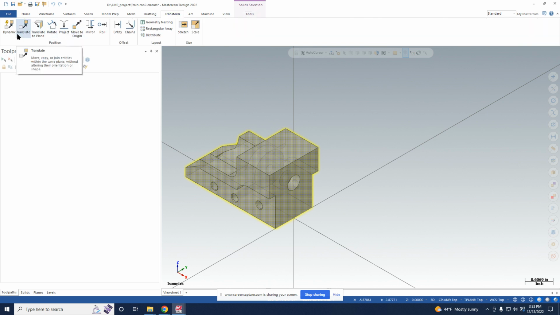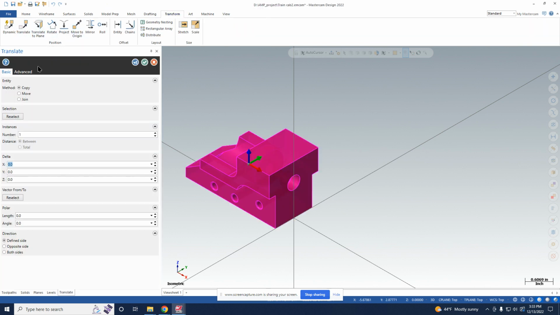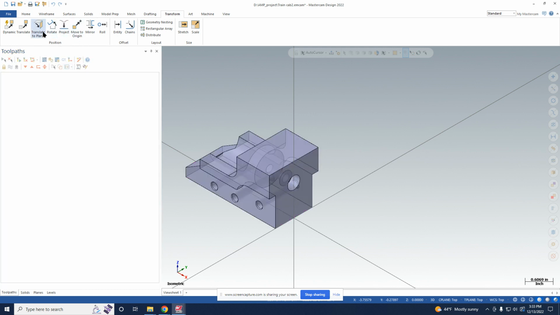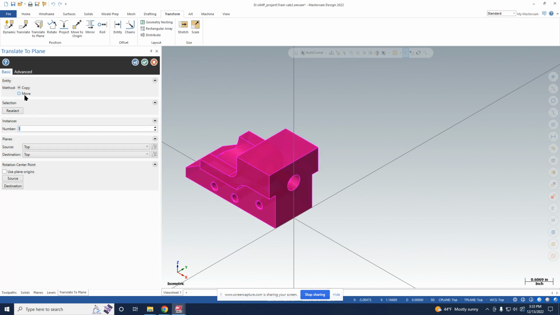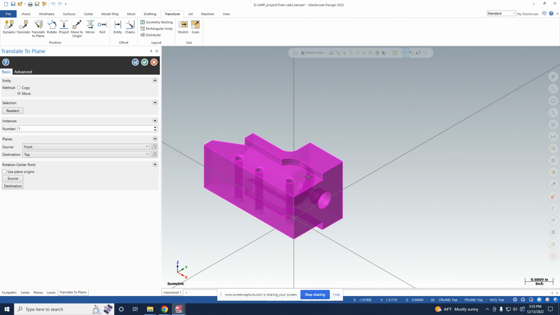So what we're going to do is take it apart. We're going to translate, and we want to do move. Copy, it'll just make another copy of it. We just want to move the part. Actually, now we want to do translate to plane. I'm going to select it, and then I'm going to move the source. So we want this front plane to move to the top.